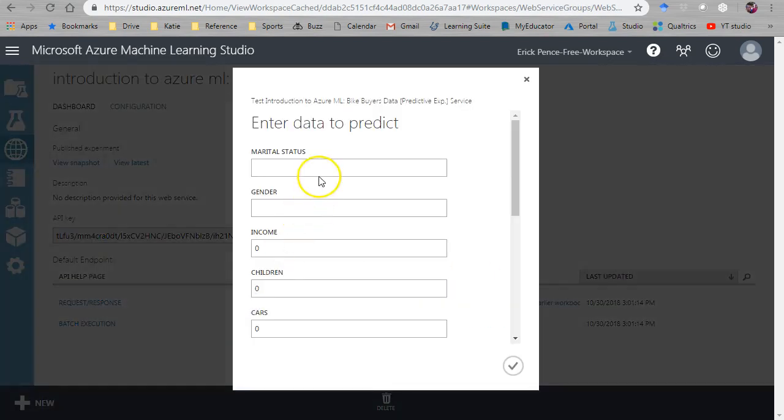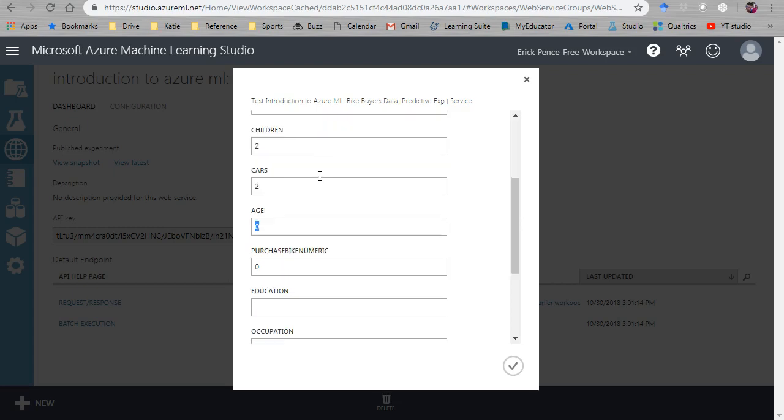Okay, let's test this thing. Put in some values again. This time we'll put in married, gender male, income... What did we do before? 70,000. Children, 2 again. Cars, 2 again.